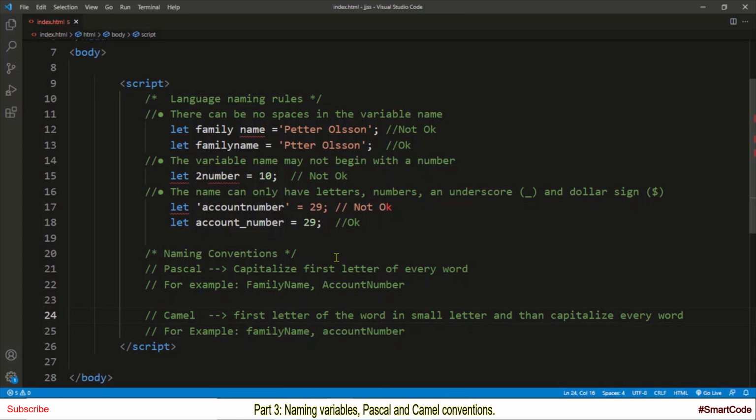So in Pascal, we actually capitalize the first letter of every word. And here you see the example, right? So the first letter of every word is capitalized. And in the Camel convention, we leave the first word in small letters, as you can see here, and then capitalize the first letter of every word that we have in the name, right?